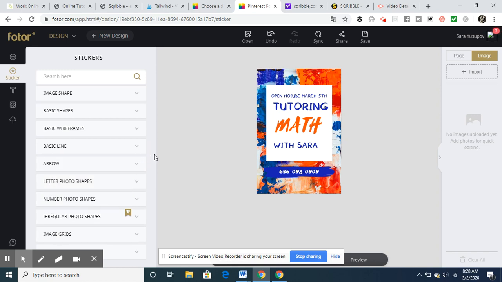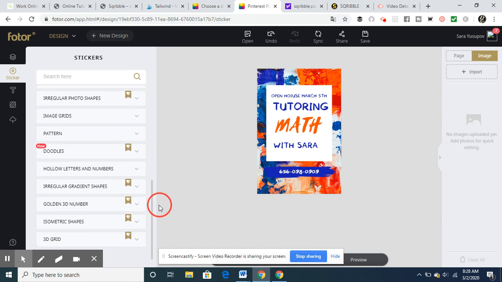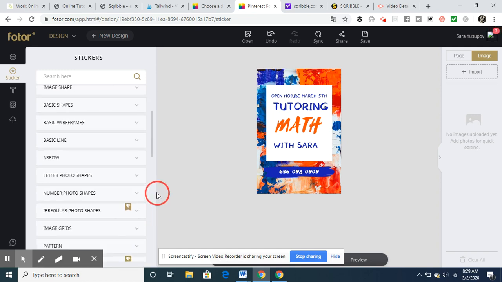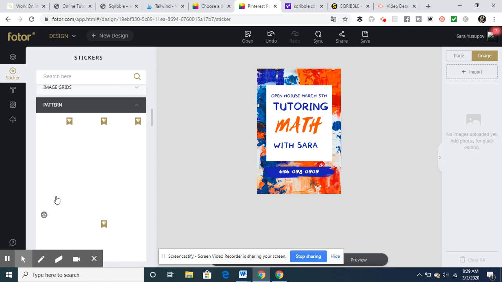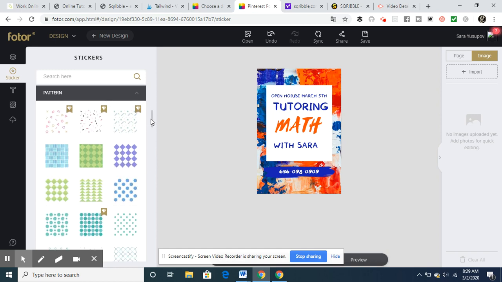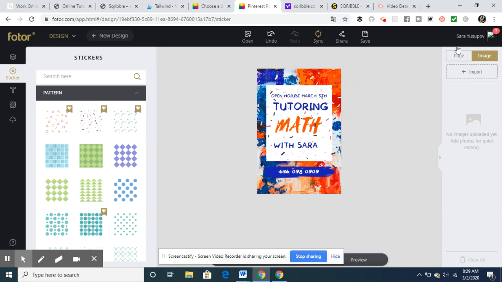Let's see, image grid. Maybe I want some emojis. Let's see here, doodles, patterns. So let's say I want to use some patterns. This is great for the background. So let's say I want to use this one. And then I can just do like this to make it fun. And that's it. So here you go. I can just download it and upload it to Pinterest. If I want to import images, I can import images. But this is how it will look like as a flyer on Pinterest.